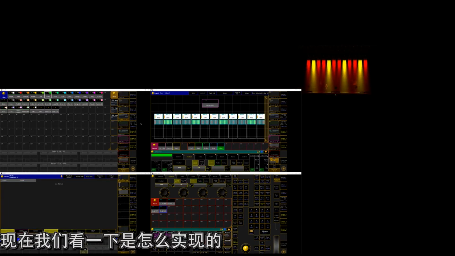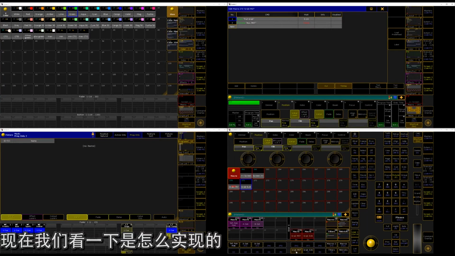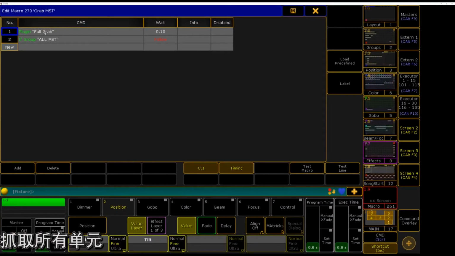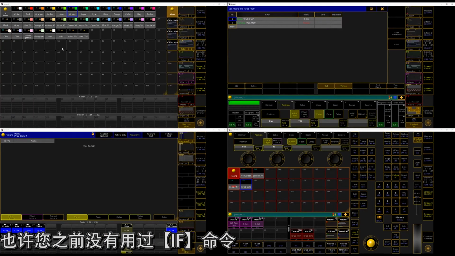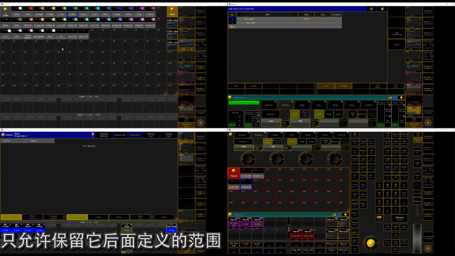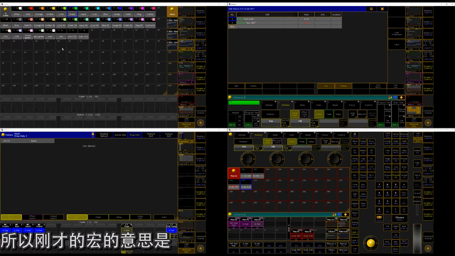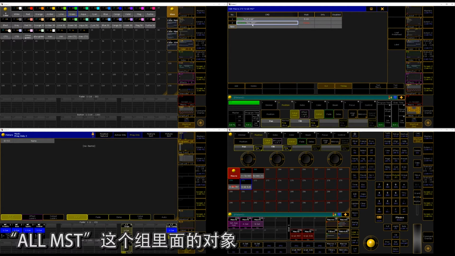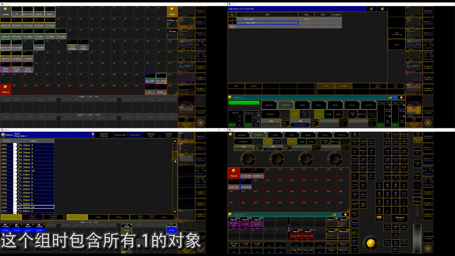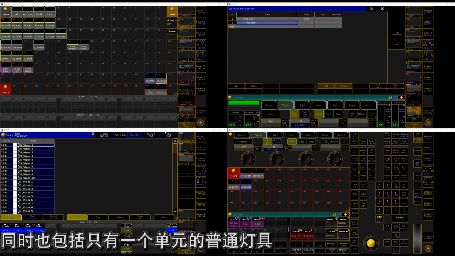Now what those macros are that I'm using are, if I edit these, it's just running the plugin first to grab the entire instance, and then it says if group all master. So if you haven't used the if keyword before, it's a filtering keyword. It allows you to only retain whatever is in the object that follows that word. So in this case, it grabs the entire fixture, and then it will only retain whatever is in the group titled all master, which if I go over here is all my .1 fixtures, or fixtures that are only a single instance.